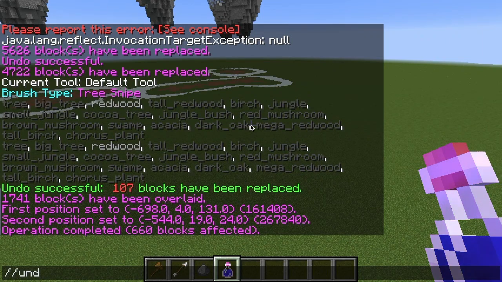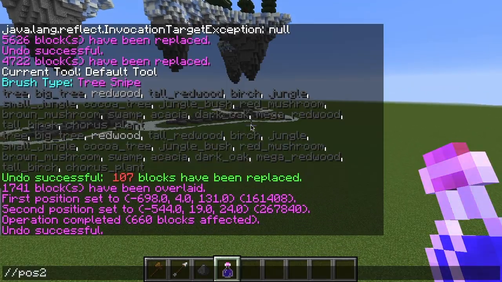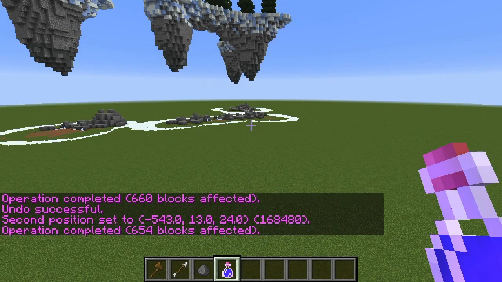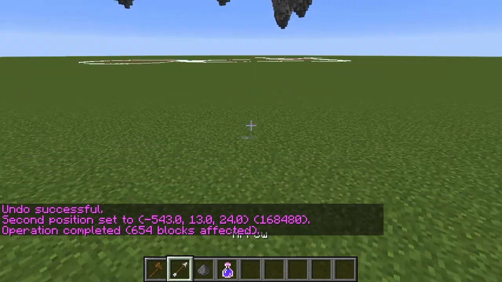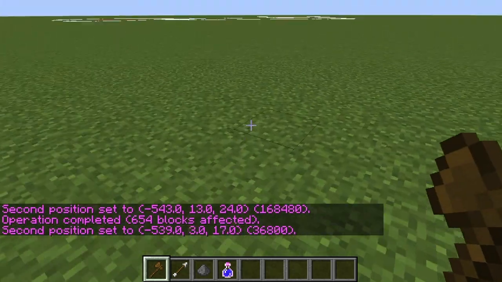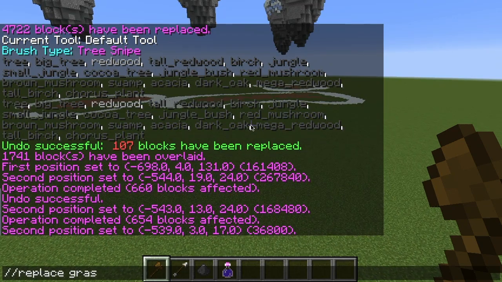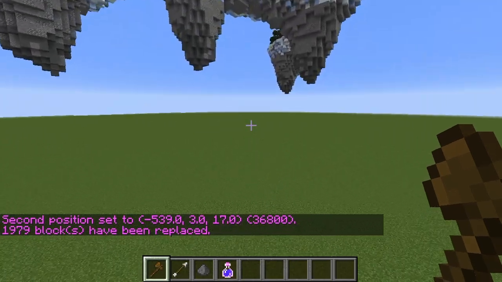Or undo, I took off the tips of those islands, as you can see there. We're going to lower the position a bit. /pause 2, /set air. There we go, didn't have an effect on the island at all. And now we're just going to set the second position in the ground here by right clicking with the axe. Then we're going to do /replace grass, and that should get rid of that.